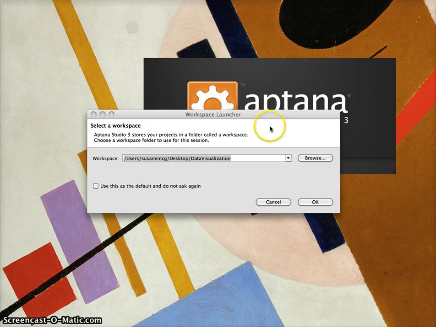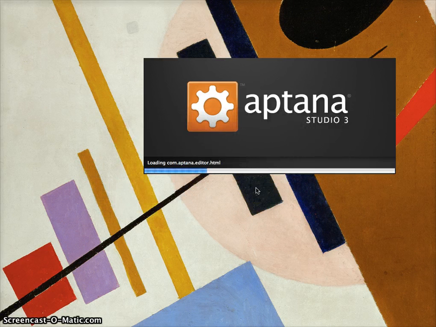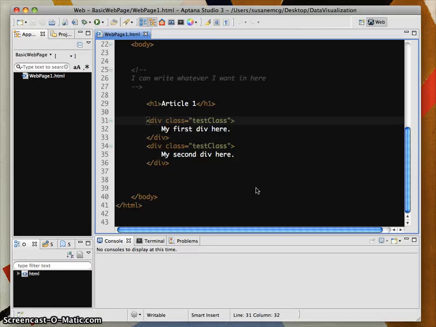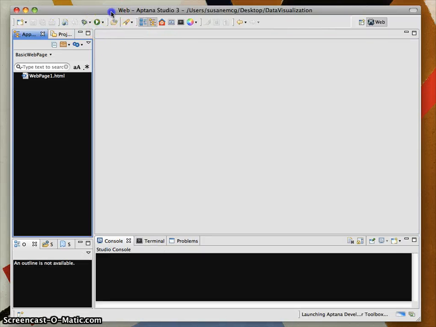So you can see I've got Aptana just starting up here. I've got it pointing to the data visualization folder that I created, and that's where I'm going to keep all my work. So I'm just going to choose that as the default. It'll take a minute for this to start up here. And then rather than going to the project, so this is already open, I'm going to do this from scratch.